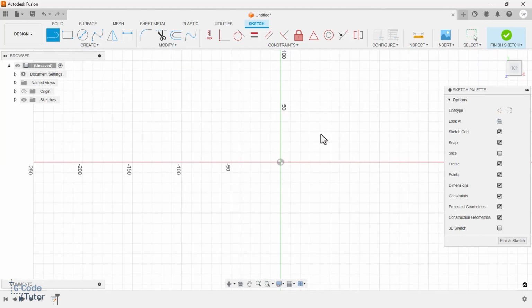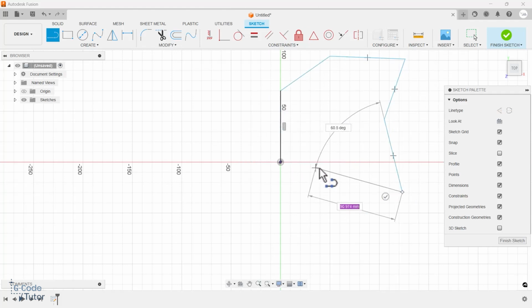So I'm going to push L on the keyboard to bring up my line tool. And I'm just going to draw a random weird shape such as this. Let's say something like that. So we've got a complete shape there. And you can see it's already added two constraints in there.